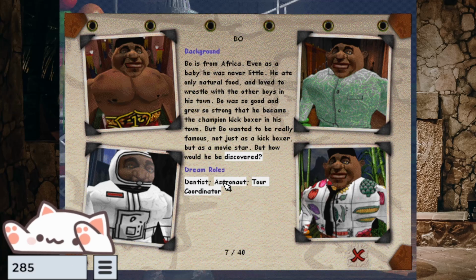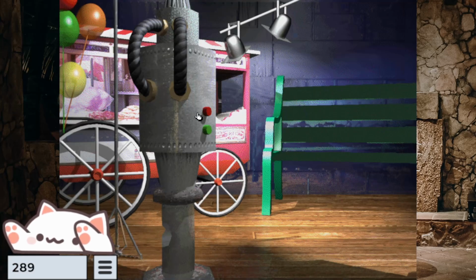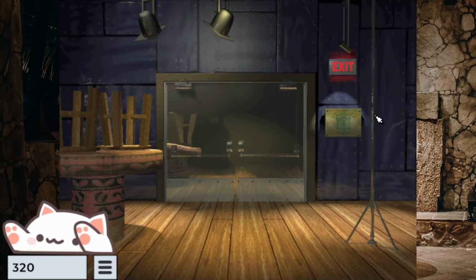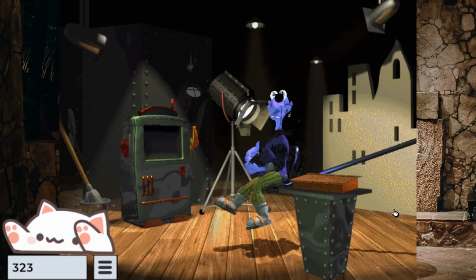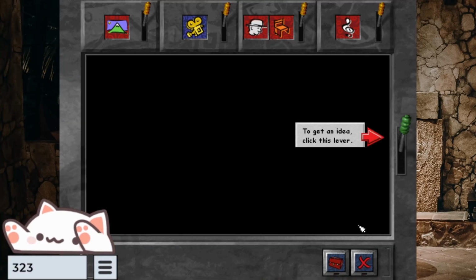Dentist? Astronaut? Okay, apparently I can just... This is a weird experience, but I can see how this would be fun for a child. Like, I would be ecstatic to have this as a child, because what you do is you just click around to find various things, right? Let's whip up a movie. Oh, I didn't mean to click that. To get an idea, click this lever.